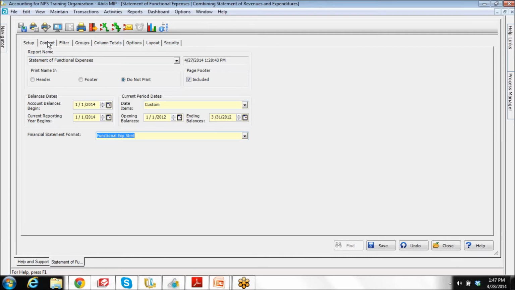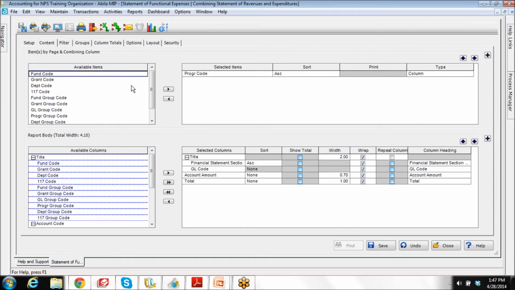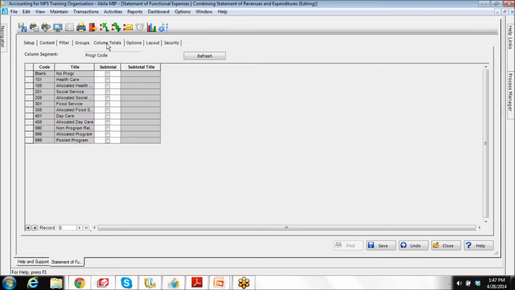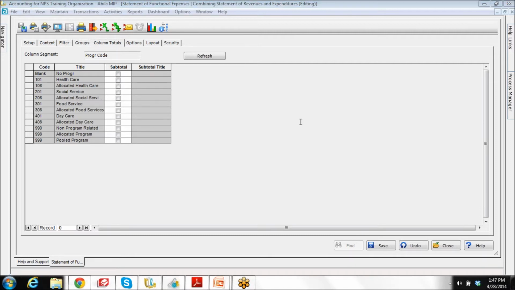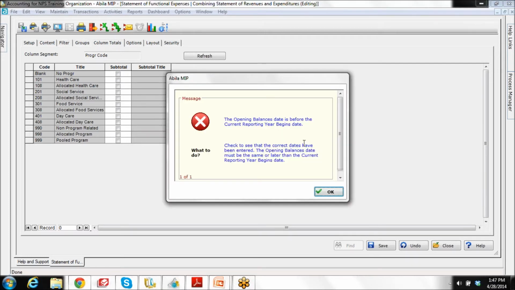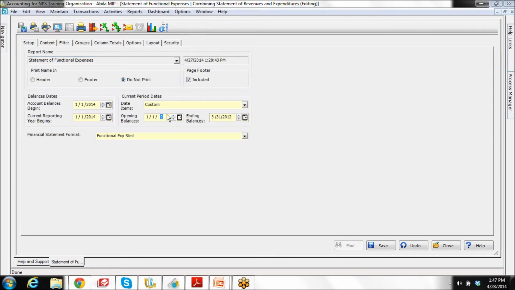And how we get the breakout by program again is we go to the Content tab and we tell it that we want the program code to be a column type here as opposed to a page break. And if we go look at our columns, it's going to show us all of the individual programs that we have. So if we run that as is, oops, had a date issue. Forgot to change that year.